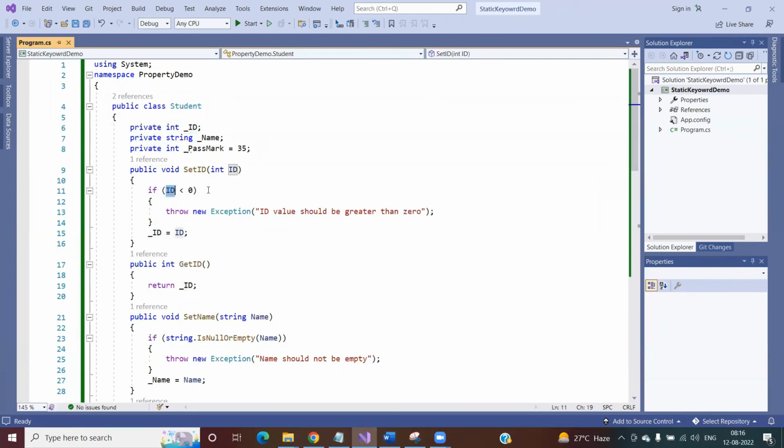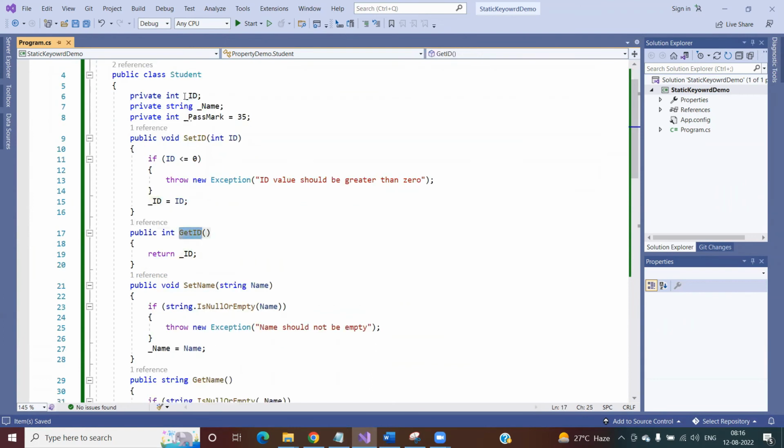If ID is less than or equal to 0, then I'm providing an error message: ID value should be greater than 0. If the ID value is greater than 0, then this statement will not be executed and it will set the ID. Get ID means whatever value is stored in the ID variable will be returned.